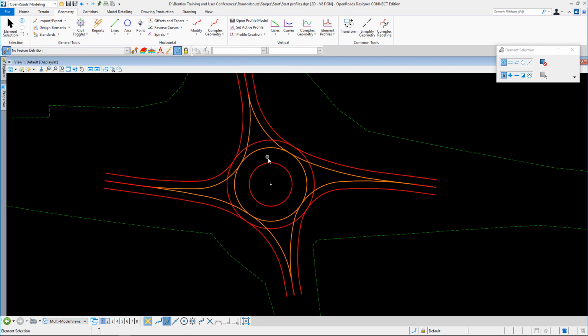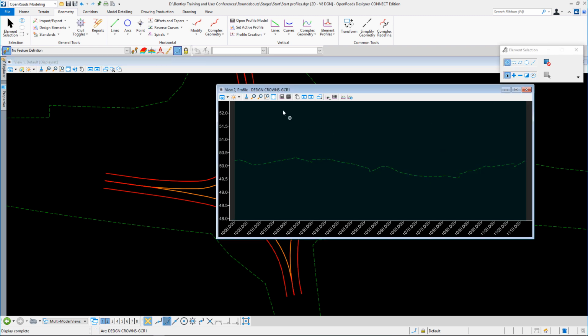So let's get started. Let's not waste any more time. We're going to start off by having a profile view through that piece of geometry, and it tells me at the top that's the design crowns GCR1. Excellent.